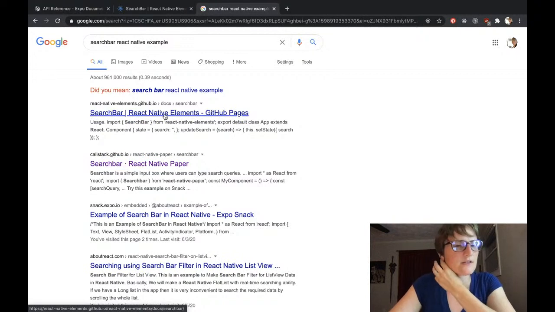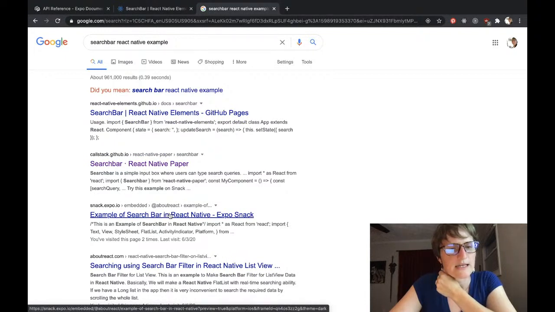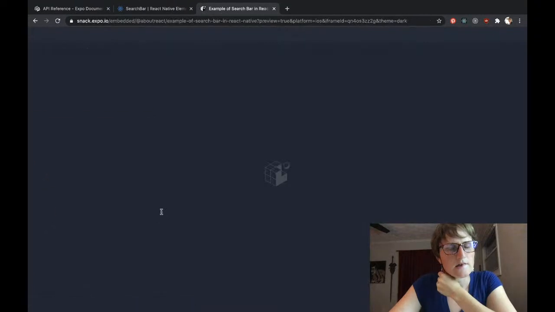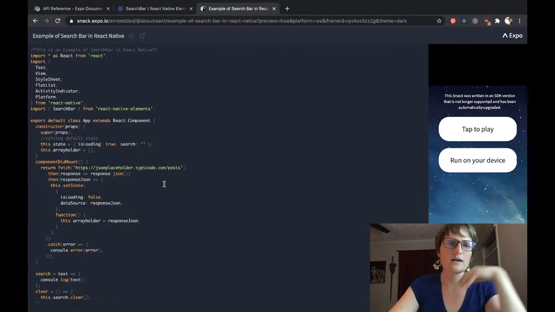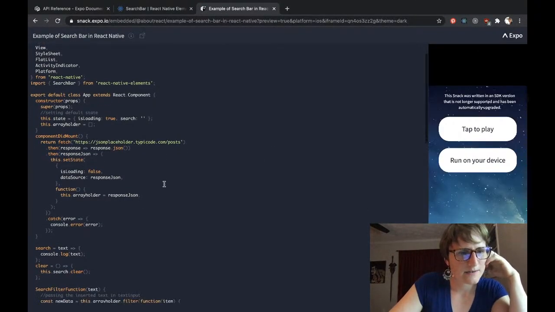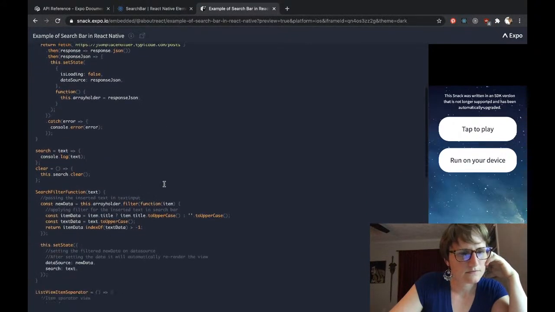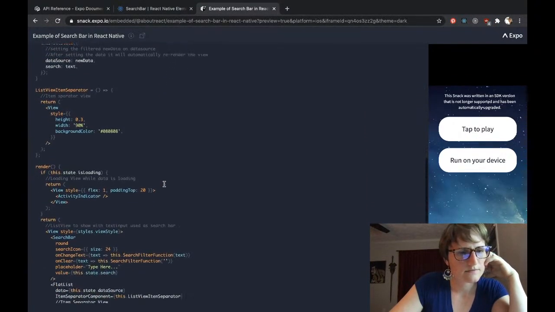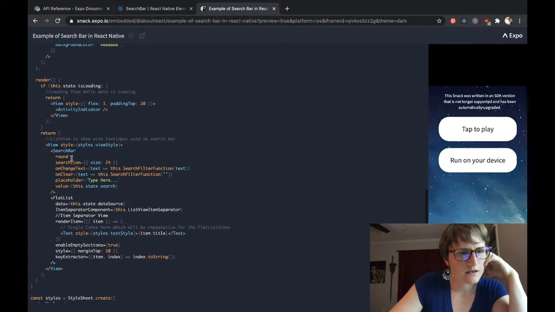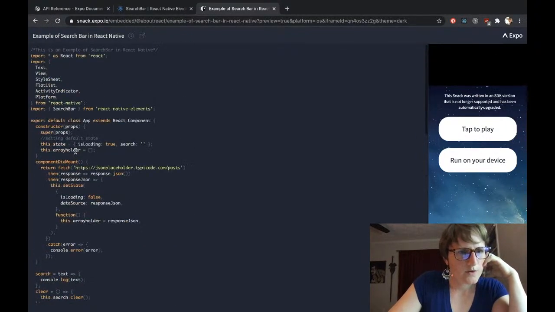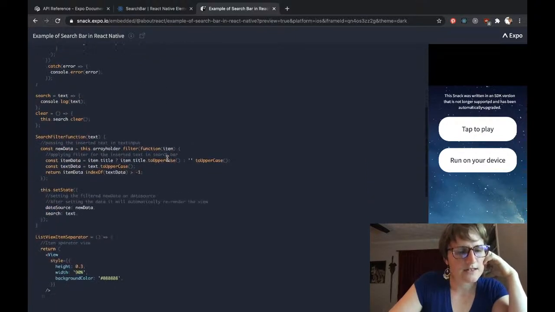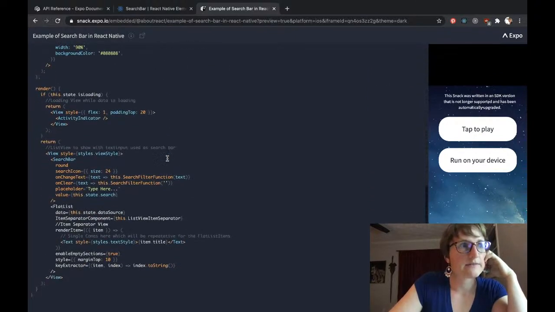I mean, here's the React Native elements. Example of search bar in React Native. Oh, that's an Expo snack. Oh no, I don't have much luck with Expo snacks. So search bar, what did they use? They used it from React Native elements, just like I am. Yep, that was good.